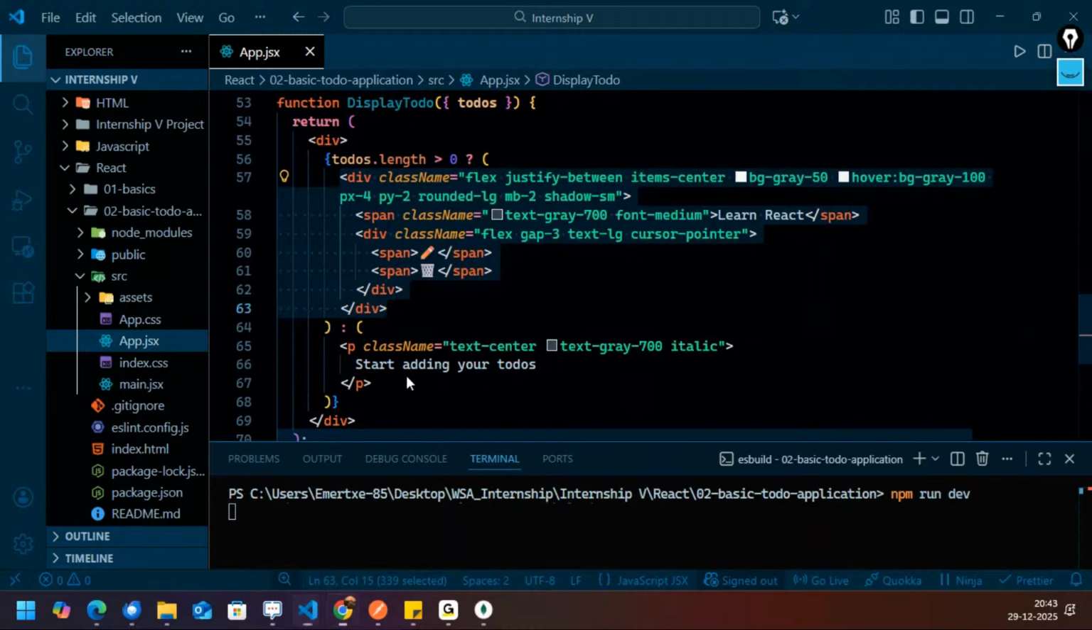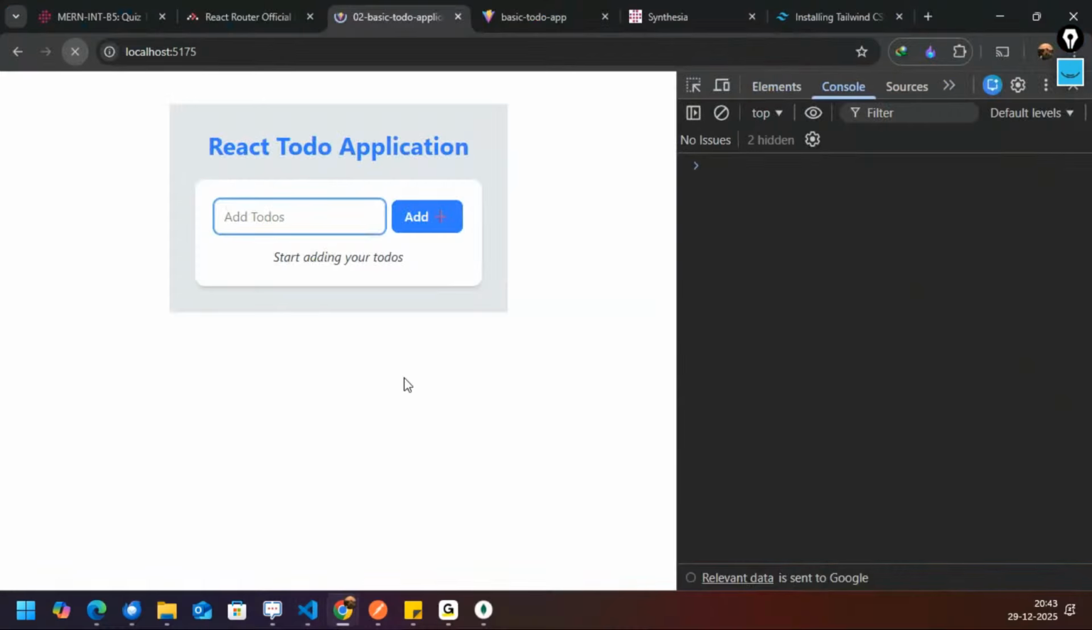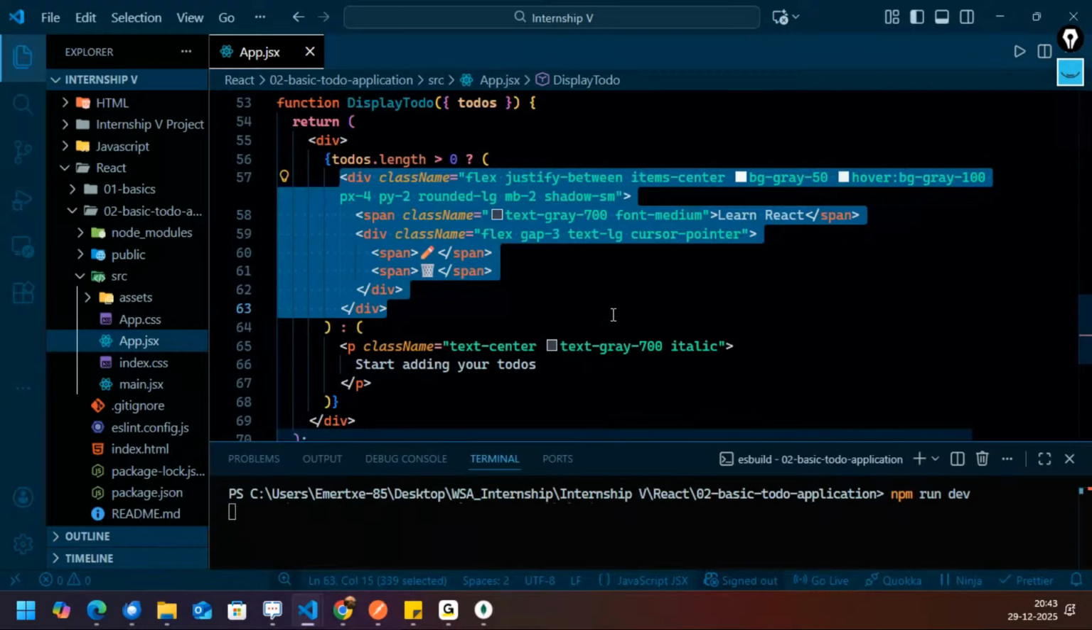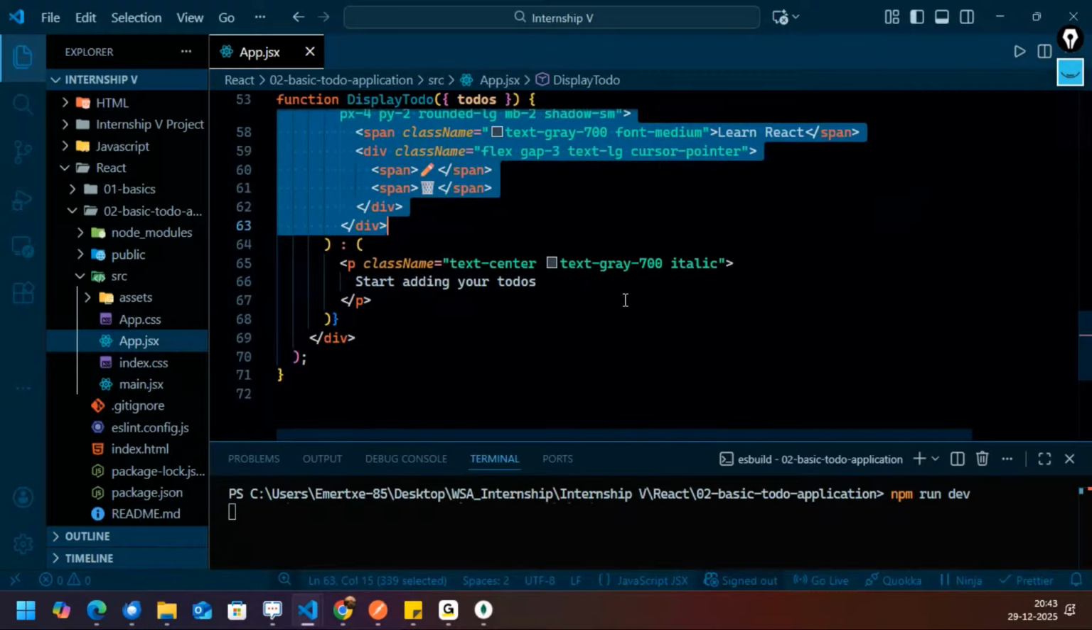So now what will it show? It will show start adding the to-dos. See, start adding the to-dos it is showing. And if I write hey, and add it, now it is showing me learning React. We have not used the to-dos over here, correct? But I am getting the to-do. Now, how do we use whatever to-dos you are writing over here?